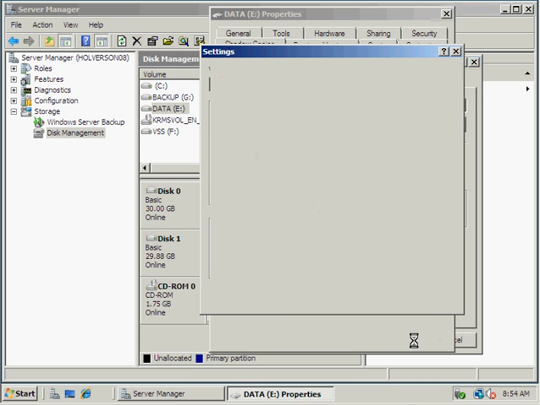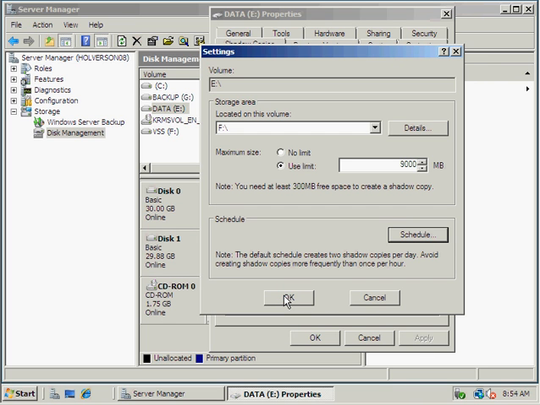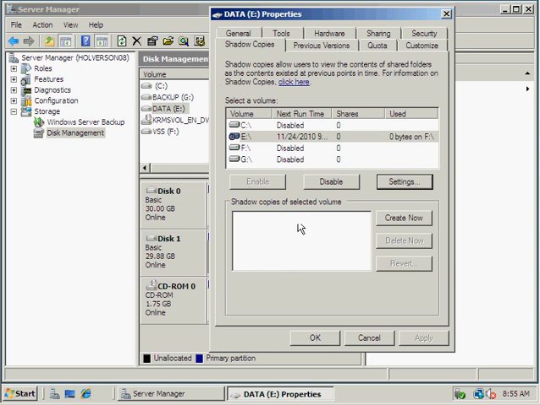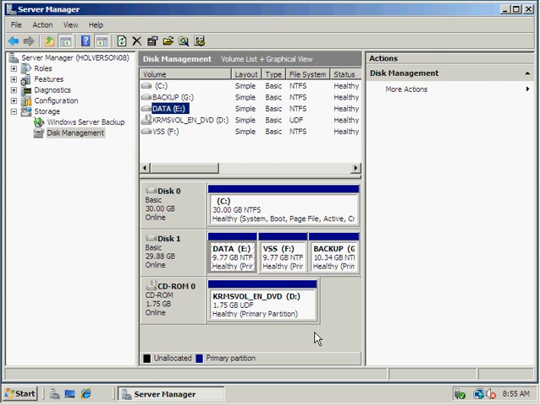Is it okay? And I think we're good. Hit okay. And then I think it automatically enables it once you set that schedule with those settings. So we're good. Hit OK. Now let's create some data.